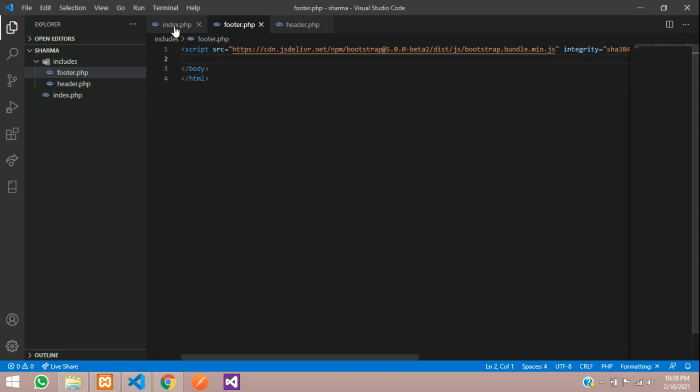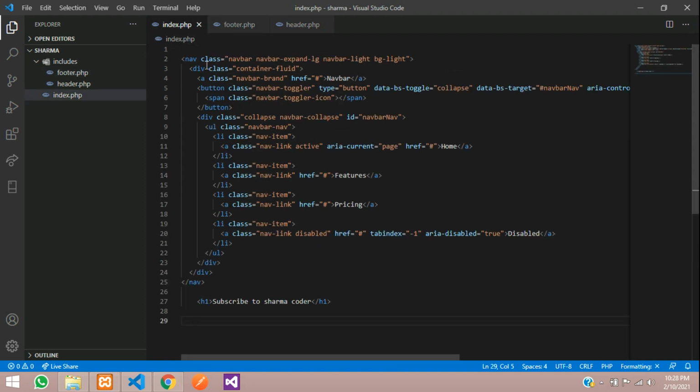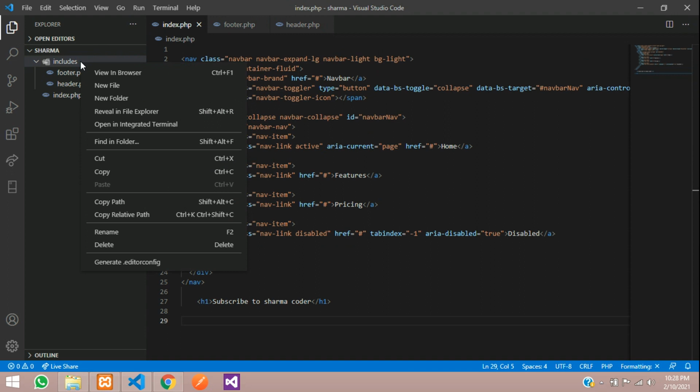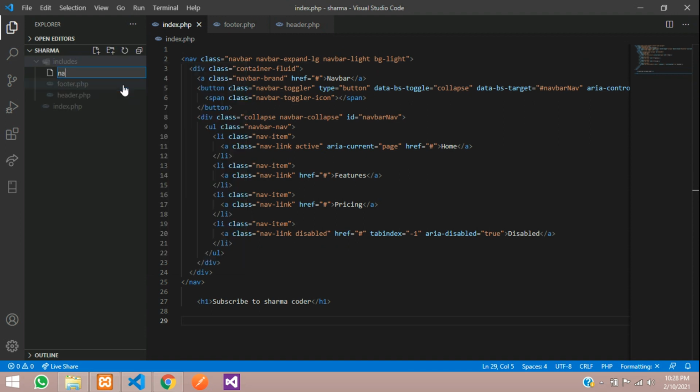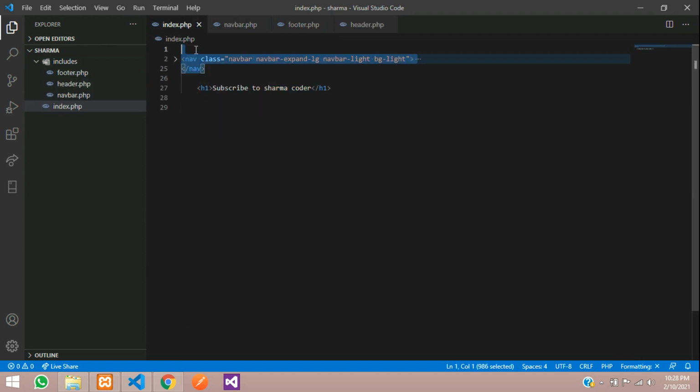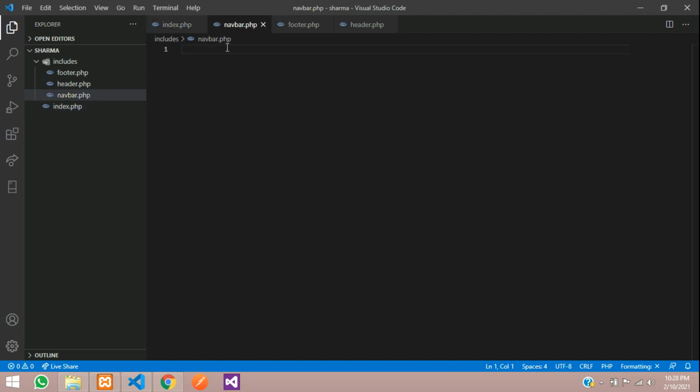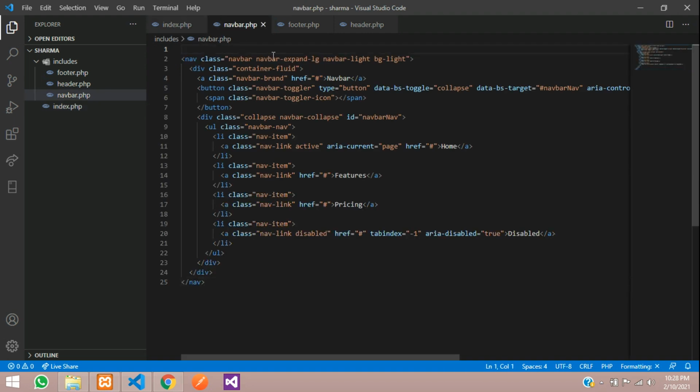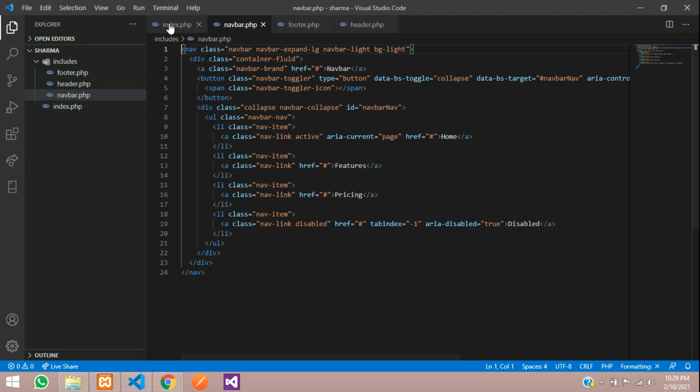Okay, and this is the navbar, right? We'll just create another file for the navbar. So say new file, navbar.php, and cut paste it here. Okay, now we have got the design here.